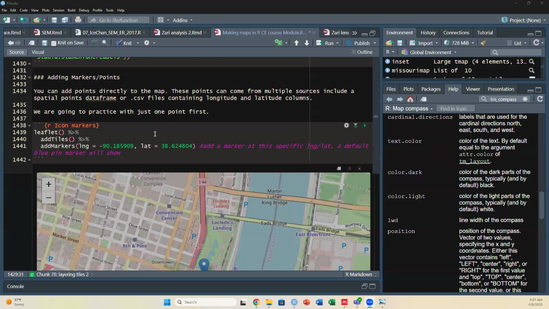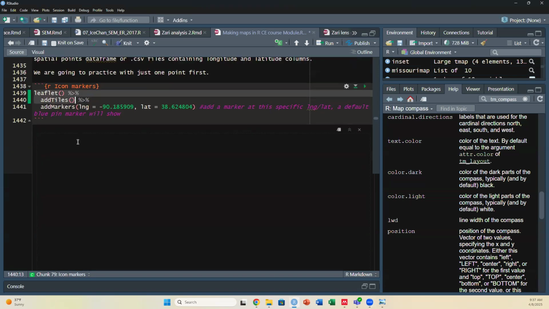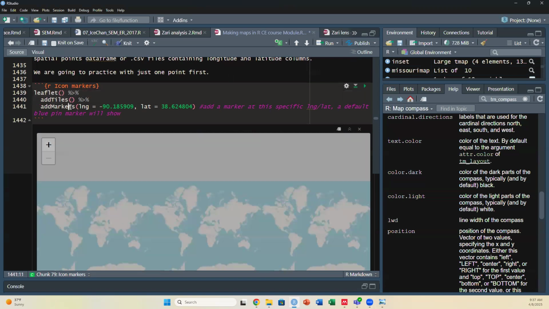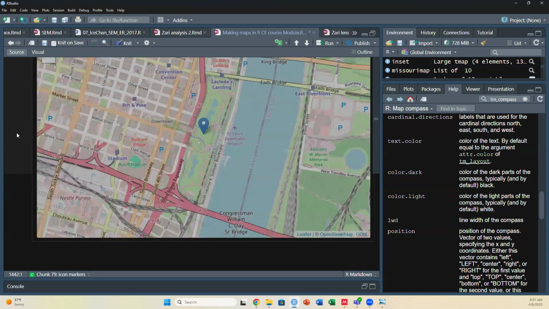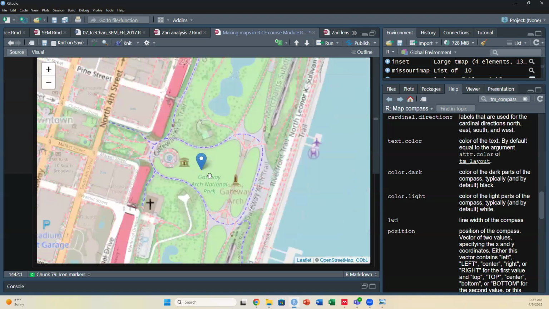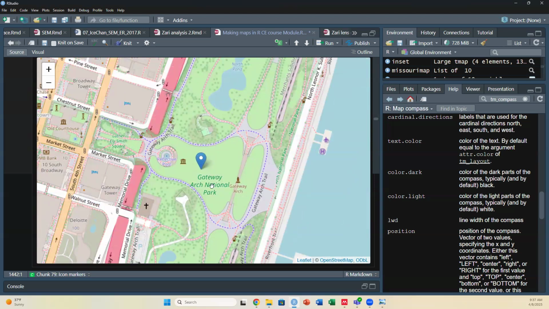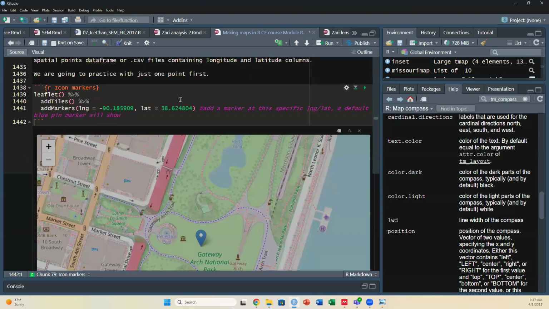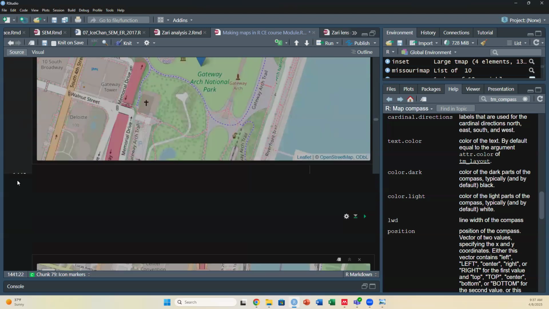So we're going to practice with just one point first to see some of the things that we can do with it at a one point scale. So we're going to go back to the default leaflet add tiles. This is the default, but we're going to add a marker. We're going to make one point where the longitude is this, lng, and lat is this. Add markers is that, and it adds this default blue marker. This is the St. Louis Arch at Gateway Arch National Park. So it's just adding a marker for that.